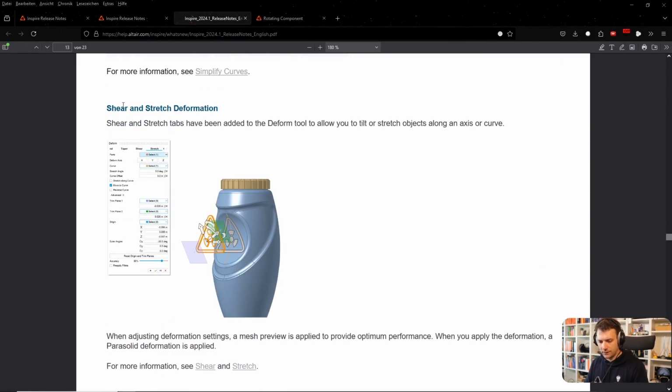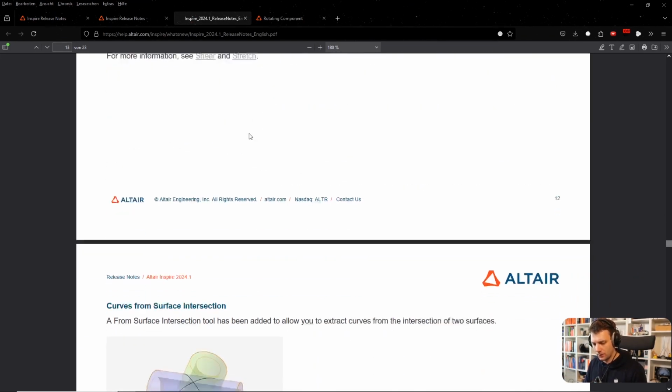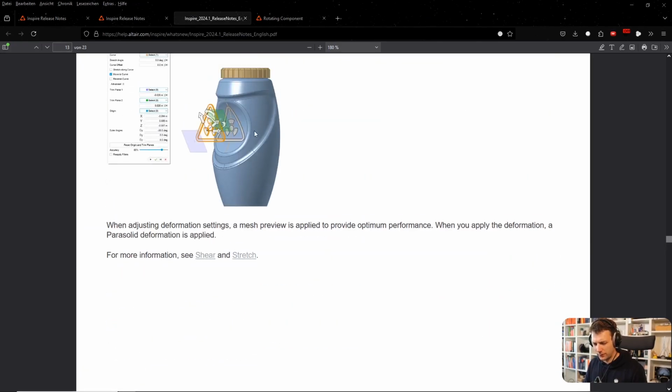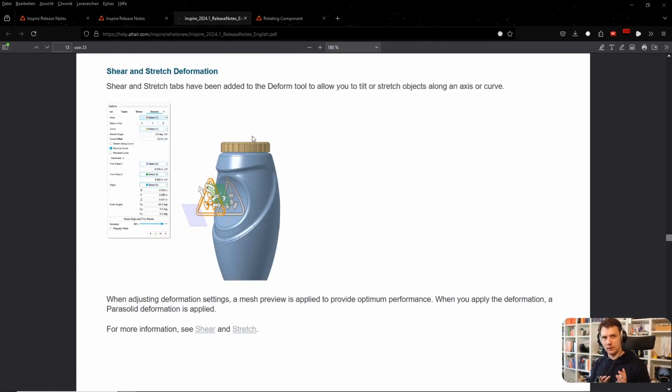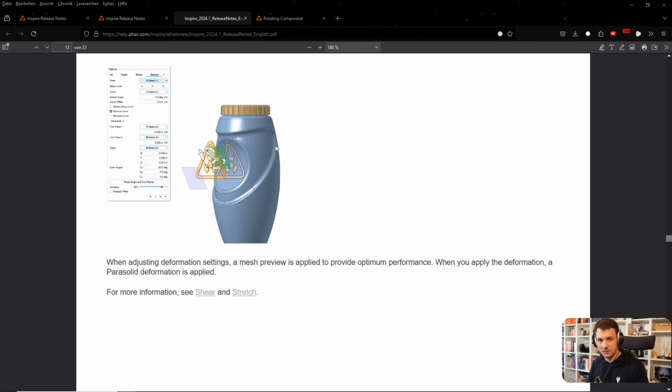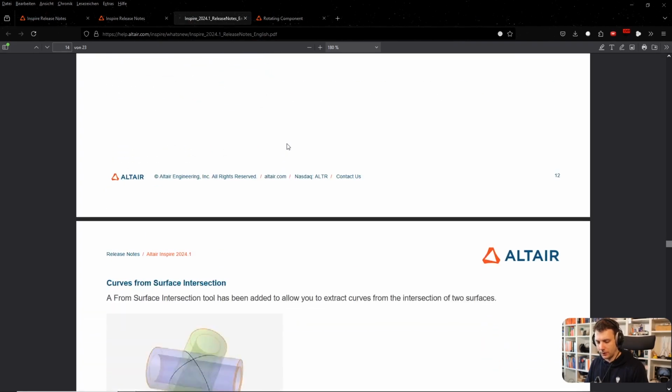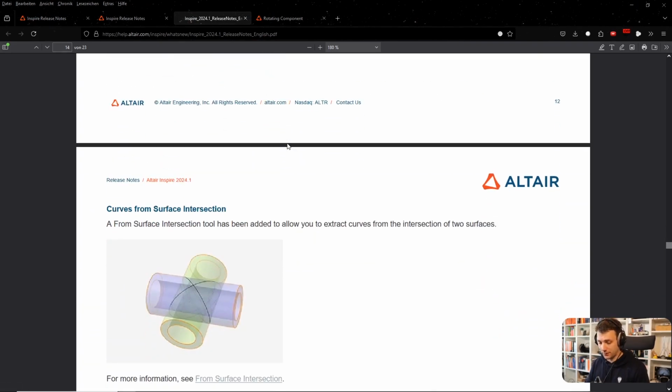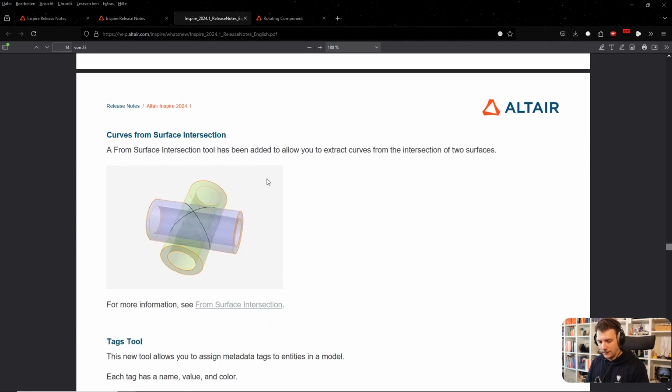And then there's shear and stretch deformation. So you can now shear or stretch geometry. I will have to check where this is, but you see it's enhancing the capabilities of the design functions, right? So you can get a better geometry out of Inspire. There's another feature I will talk about in a minute, which really was a long-awaited one.